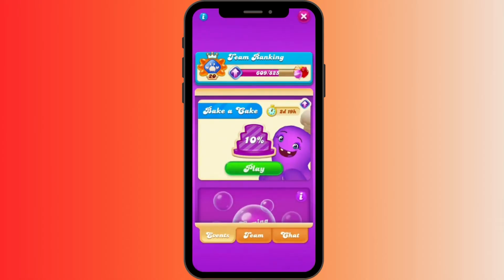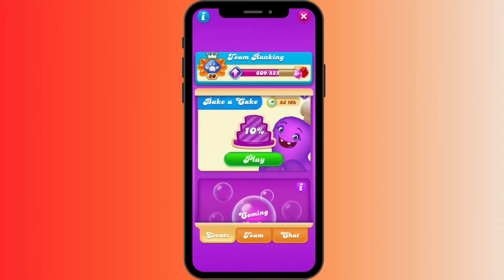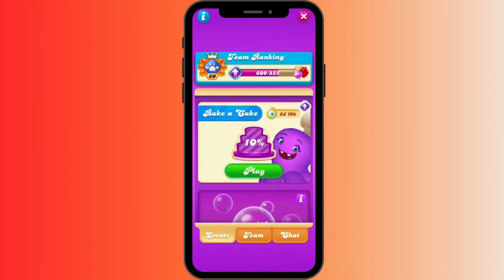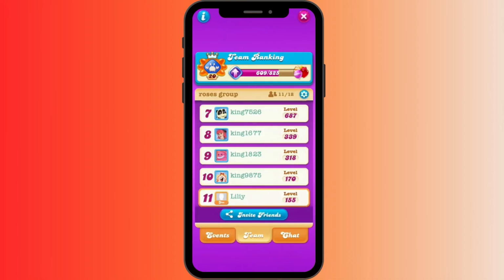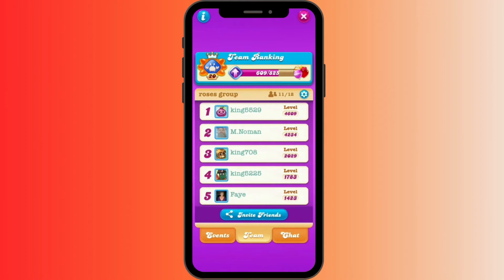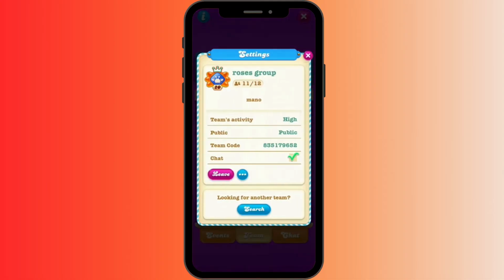Then over here, you can see the option of teams. Tap on it. Over here, you can see the option of bake a cake. Here you can see the option of team. Tap on it. Over here at the top, before these all names, you can see Rose Group is the name of the team, and over here you can see the option of the settings icon.